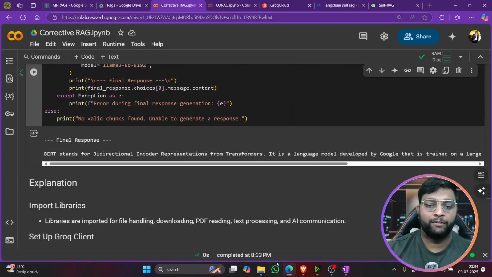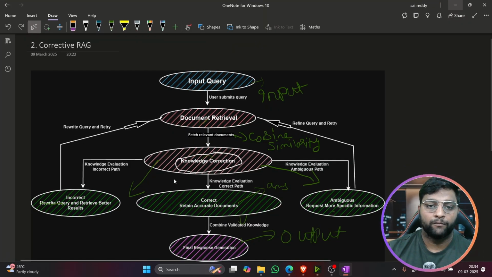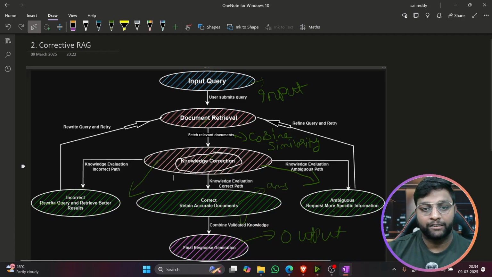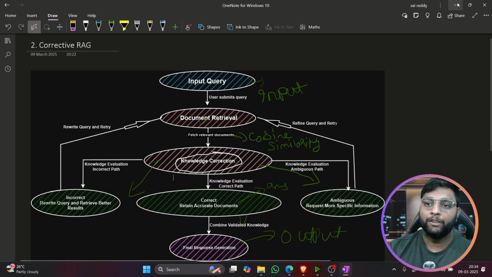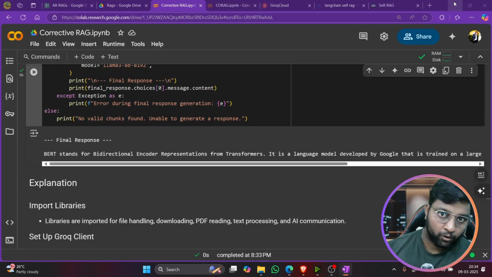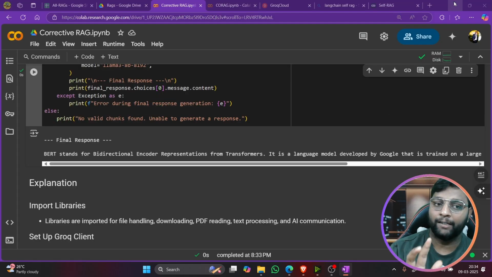When you have this knowledge correction, CRAG, if you have this knowledge correction layer, it will try at maximum to remove the scrap and provide only the important information. Understand this about corrective RAG or CRAG.